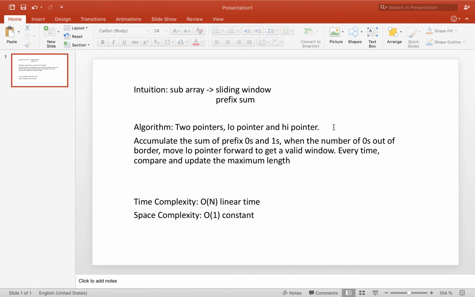Because when the sum of the zeros is greater than k, this is an invalid window. Then we will try to move low forward to get a valid window. Every time we get a valid window, we compare its length with the maximum length. So at last, we can return the maximum length. The time complexity should be linear, and the space complexity is constant because we haven't used another storage.